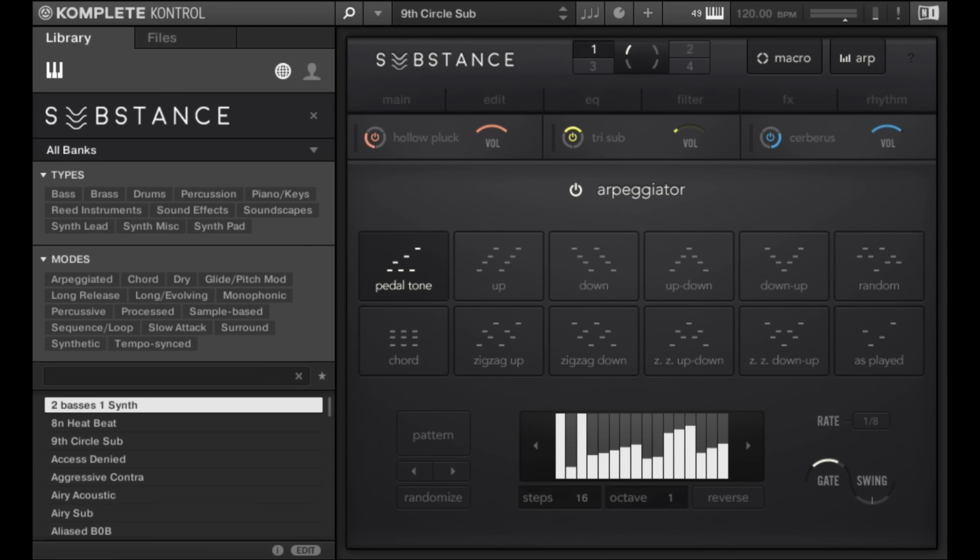So for the next couple tutorials, I wanted to take a look at Substance by Output, which is a new Kontakt-based instrument from Output. It's a really cool instrument, and I've had a lot of fun getting to know it. I'm just still digging under the hood a little bit, but having a lot of fun with it. It's a very powerful tool for primarily bass instruments, although you're certainly not limited to only bass with it.